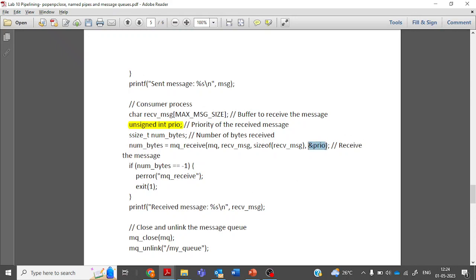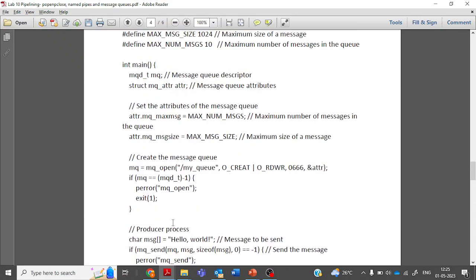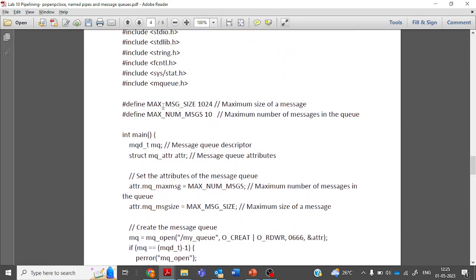So you can see the priority parameter is specified here, that whatever message you are receiving, you need its priority also to see whether the message you are receiving has high priority or low priority, or any other message we need to read first. And the rest of the attributes are the same. Again, there are two variables specified. One is the maximum size of a message, and another is the maximum number of messages in the queue. So what is the maximum size of each message, and what could be the maximum number of messages in the queue? Both are listed here.